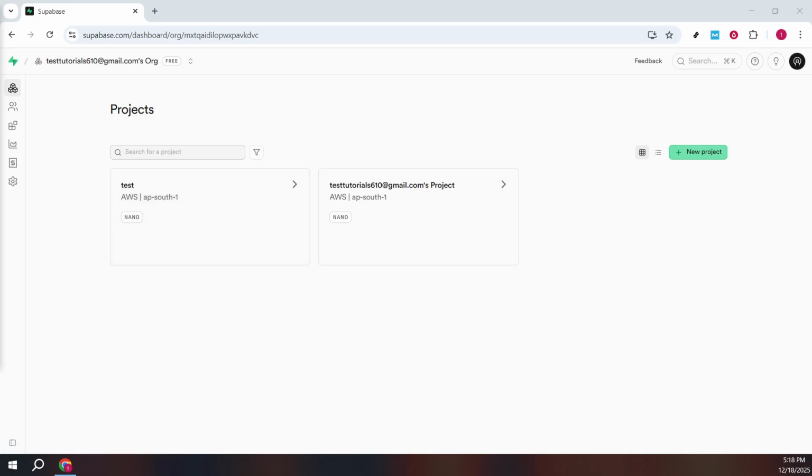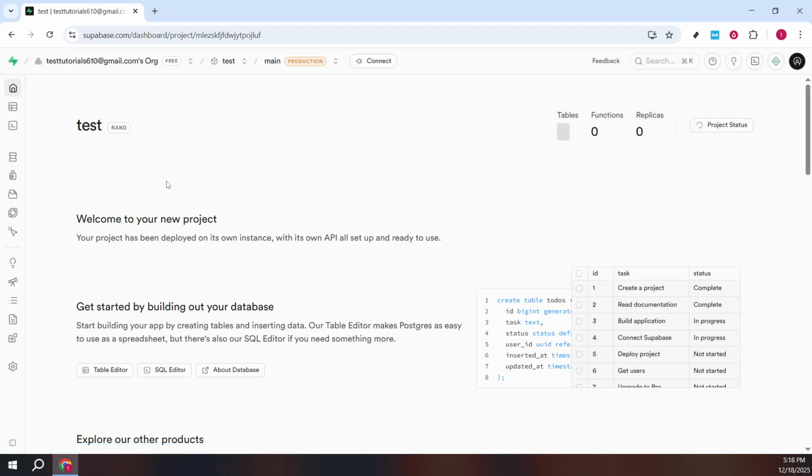Start by opening the Supabase dashboard in your browser and signing in. On the left-hand side, open the Projects section. If you don't already have a project, create a new one now. Give it a clear name so you'll recognize it later. Otherwise, choose an existing project that you want to work with. Once the project appears in your list, click into it to open its dashboard.